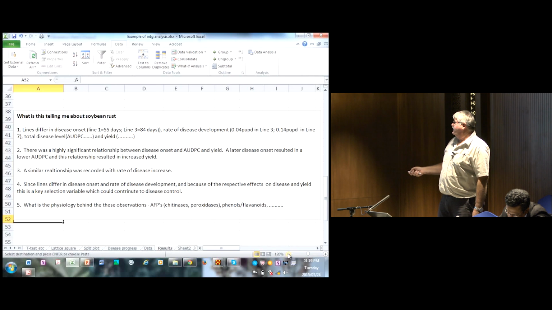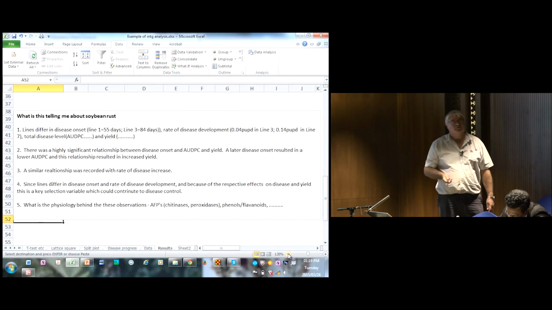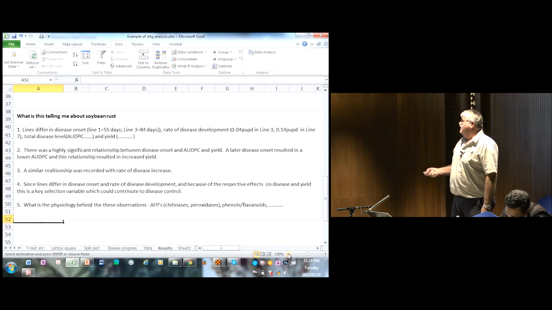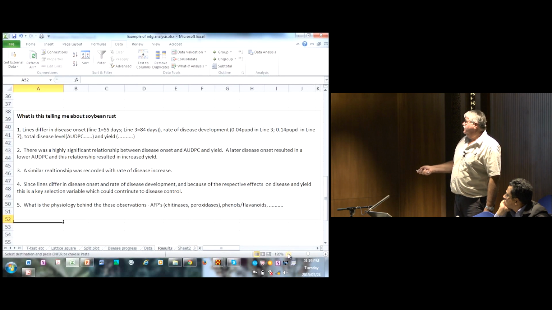There was a highly significant relationship between disease onset and area under disease progress curve and yield. I got that from my regression analysis. So obviously the variety or cultivar line that has the latest disease onset is going to have the lowest area under disease progress curve, and it's going to have the highest yield, right? The later disease onset resulted in, okay, there you have it. A similar relationship was recorded with rate of disease increase. Okay, you saw that from the graphs.